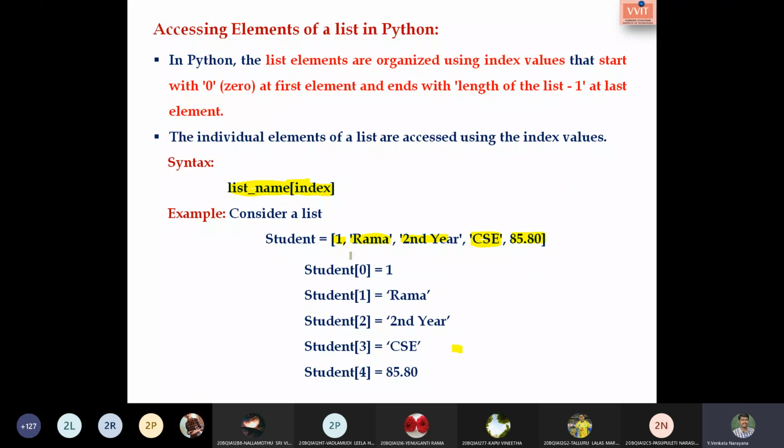See here, the index value, the first one will start from 0 and the last one will be the length of the list minus 1. The length of the list here is 5 elements, and the index value is length minus 1, that is 5 minus 1, that is 4. I think now we are clear with accessing the elements.